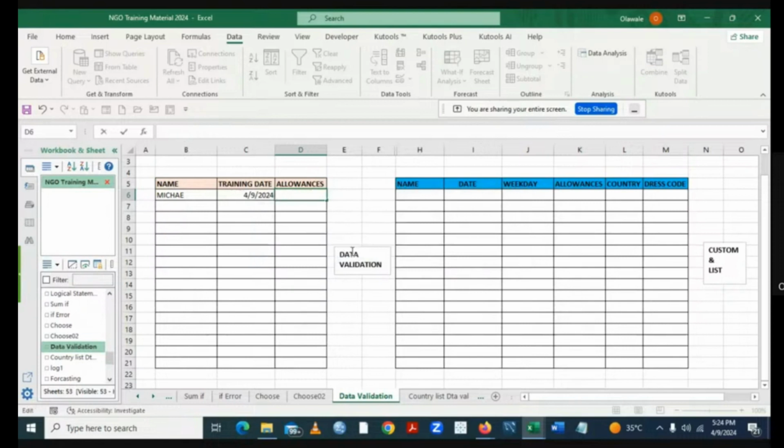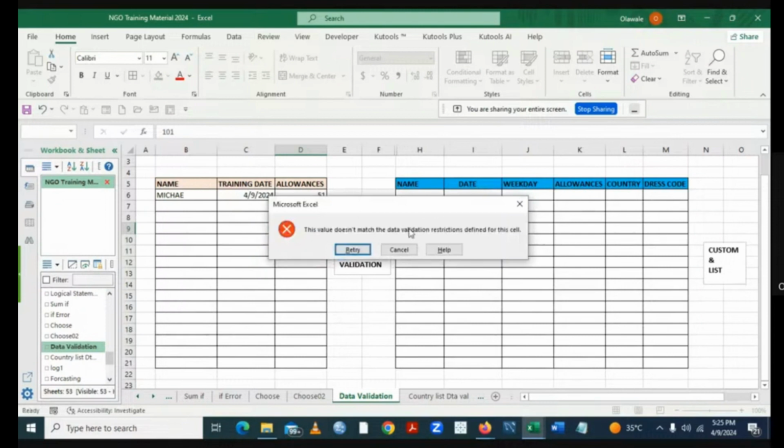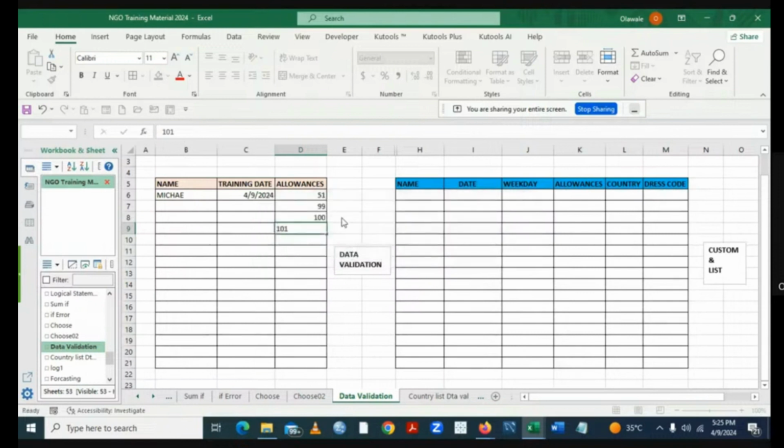Now I'm going to put 51. It enters. I'm going to put 99. Oh, sorry. Let me quickly correct this. I'll come down to my home, general, then come back to my 99, and then let me try to input 100, and let me input 101. This value doesn't match data validation restriction defined for this cell. Retry.